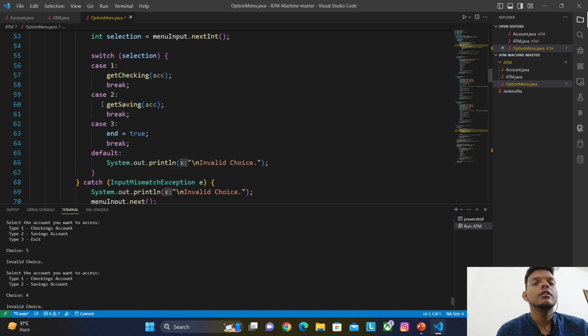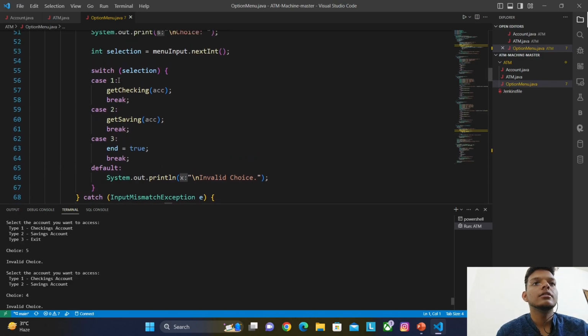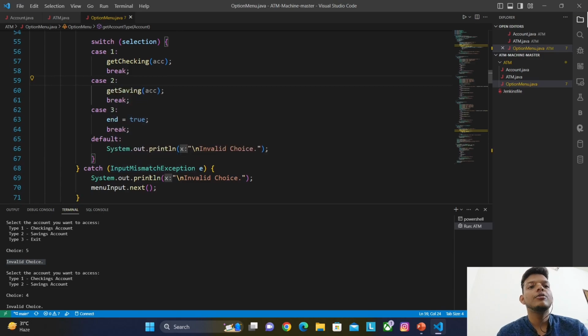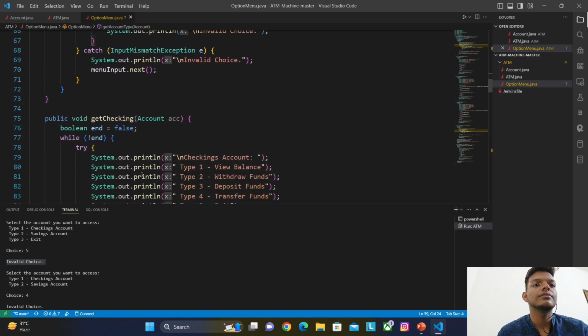So in this case, the first two cases will fail, so the third case will be true. Then this case will show invalid choice like this. Invalid choice is showing also here. Then after that, using the try-catch method, InputMismatchException is used here.